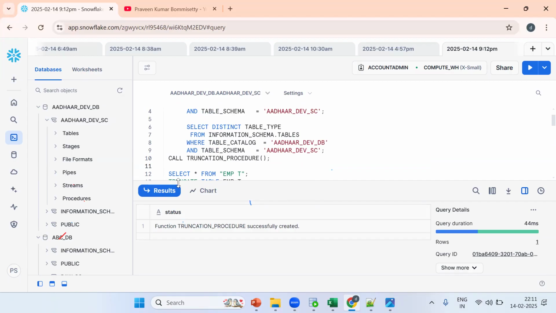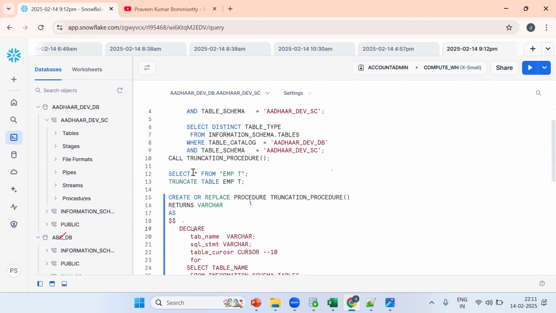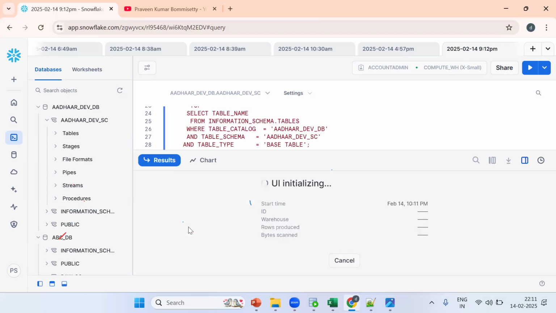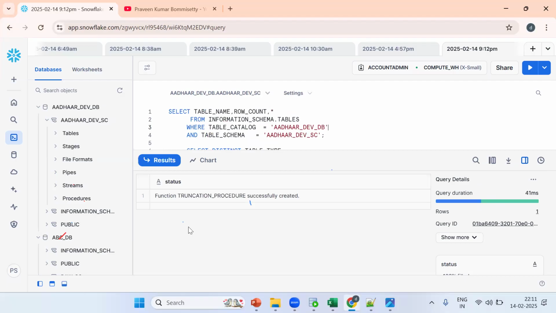Now what happened? I should return something now, where I've written nothing. Then we try to go for return, saying that tables are truncated successfully. Simple concept. That's it. Now go back here, now try to call the procedure. It should work as expected.